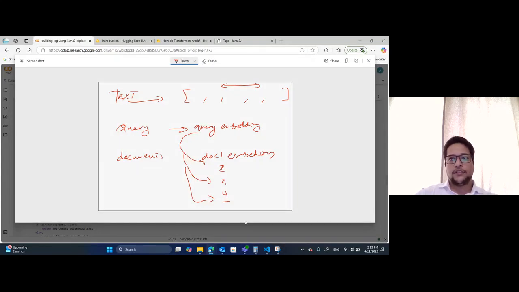Now, can someone actually think with me a little bit why this approach might be costly? What might be the problem here if I have a lot of documents and I want to compare the query to the documents? You can write your answer in the chat as well. Where is the cost coming from here?